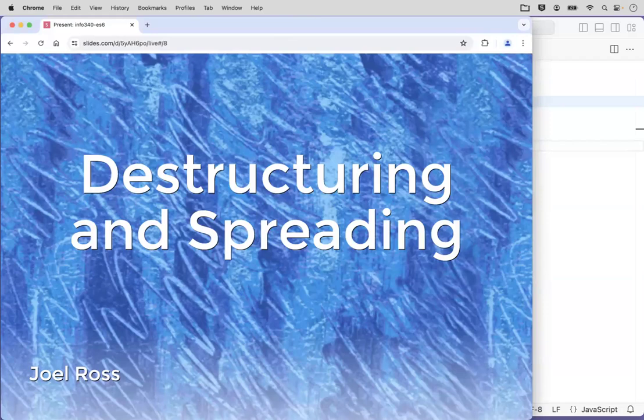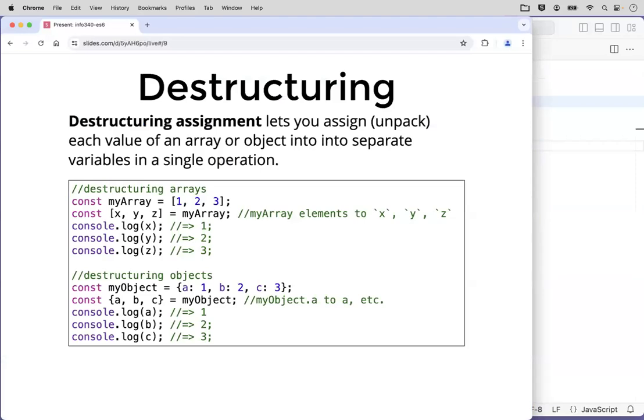Hello. In this video, we're going to talk about two ES6 syntax options called destructuring and spreading. Destructuring is a way of letting us do multiple assignment as a shortcut. So this is a syntactic shortcut. It's not required to write JavaScript code, but it is a way of writing JavaScript code more efficiently.